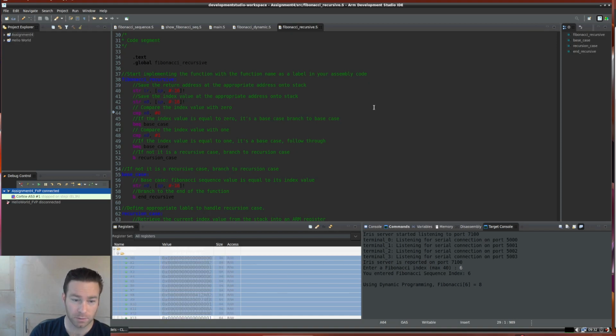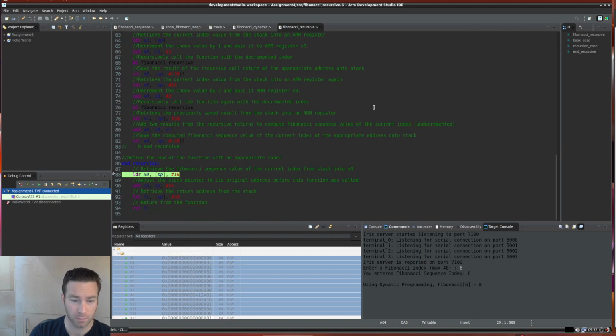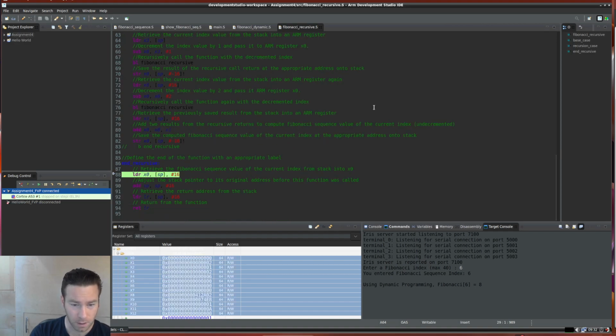Compare that index value with 0. If it is, go to base case. It is. Base case, the value is the same as the index value, so we're storing the index value onto the stack pointer and adjusting. We branch to end recursive. We retrieve the fib value of this current index from stack pointer into x0 and adjust the stack pointer.